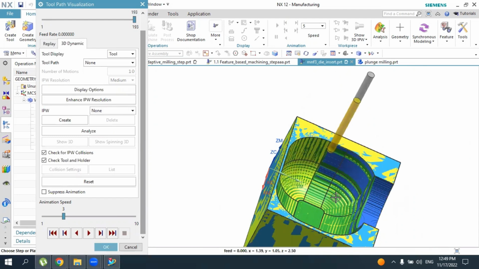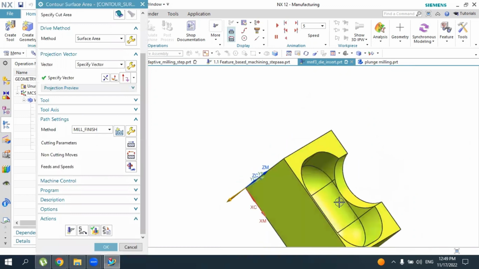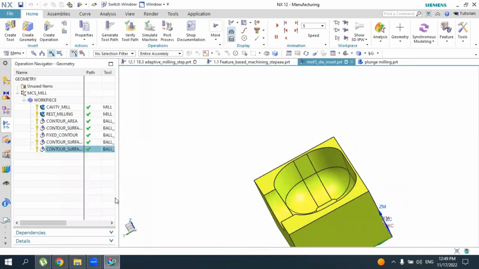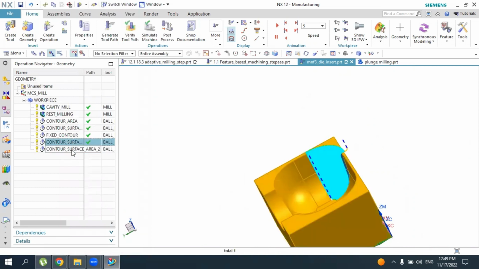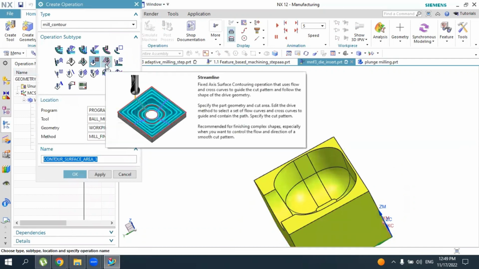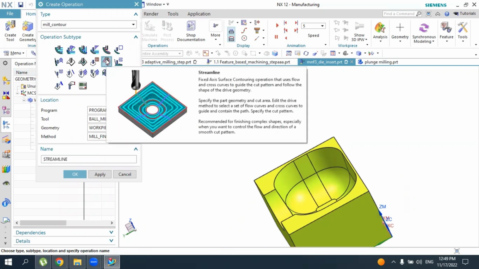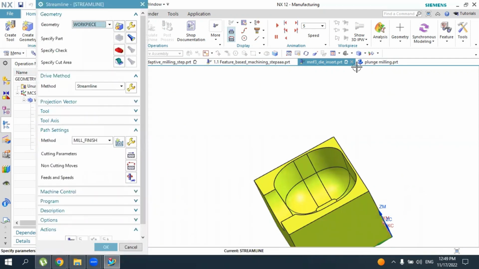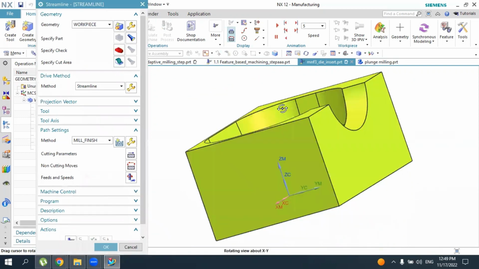then on this portion and so on this portion. So using the contour surface, or you can use other operations. For example, try to use this one, streamline, also used for finishing. Let's try to use this one, streamline. So the idea of using this operation is almost the same.